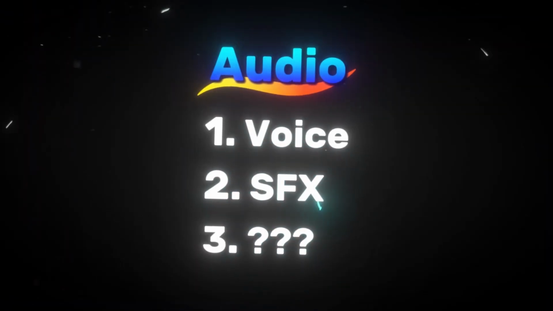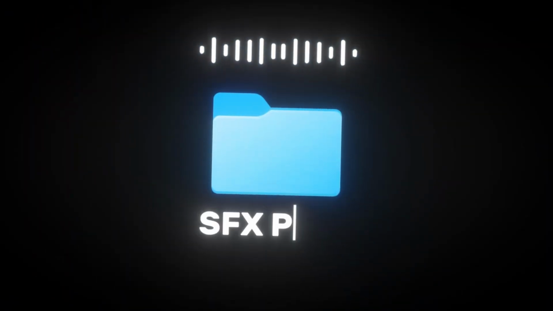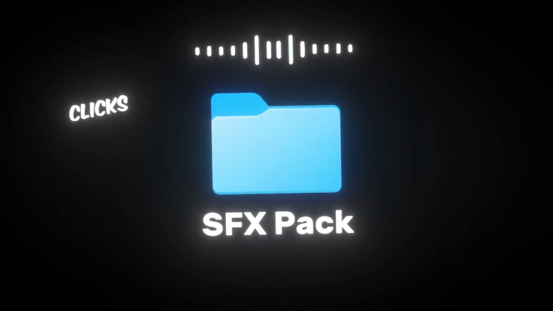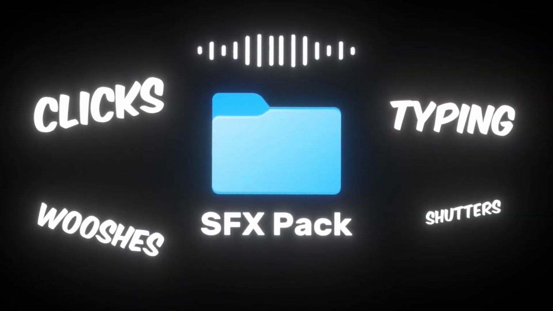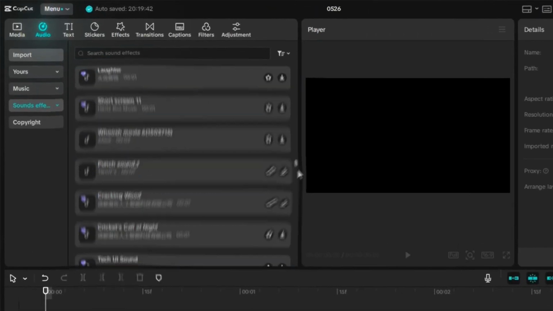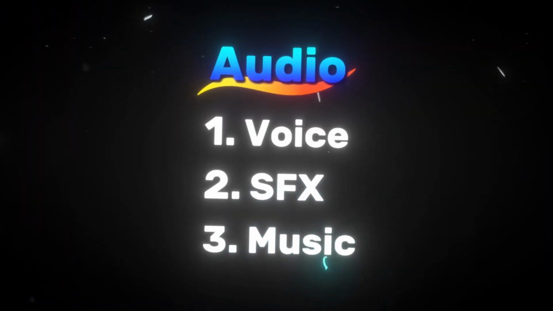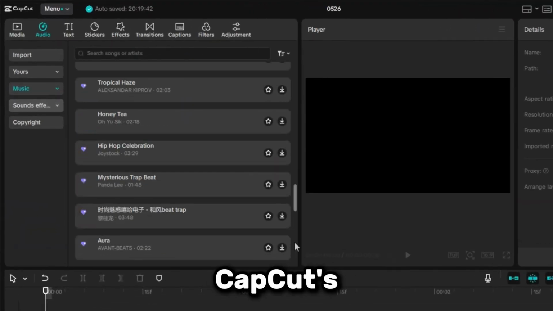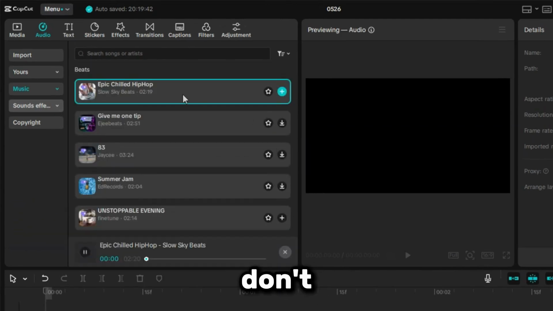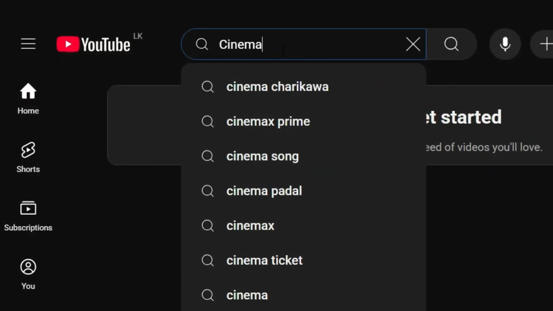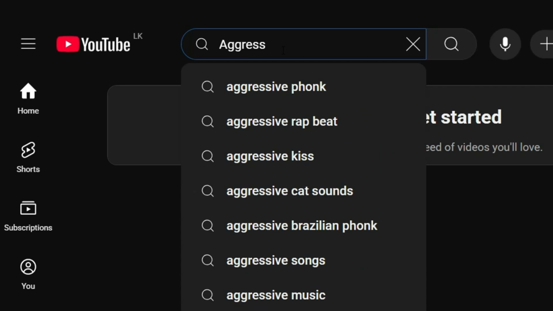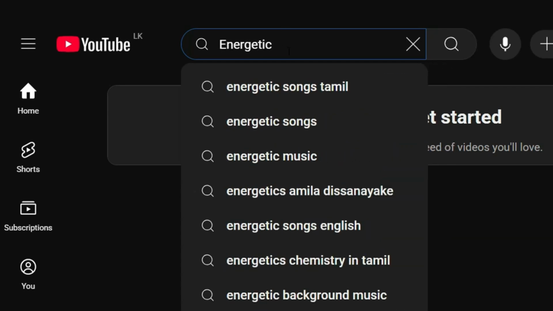Next up, sound effects. I've included a popular SFX pack in the Isaac Asset Pack. Clicks, typing, whooshes, camera shutters, and more. But if you're looking for something specific, CapCut's built-in SFX library has a lot to choose from. And finally, music. Start by browsing CapCut's music library. If you don't find the vibe you're looking for, go to YouTube and search by emotion or energy. It all comes down to creativity.